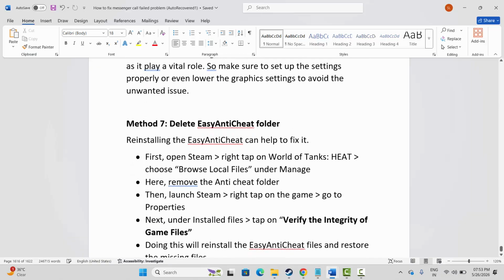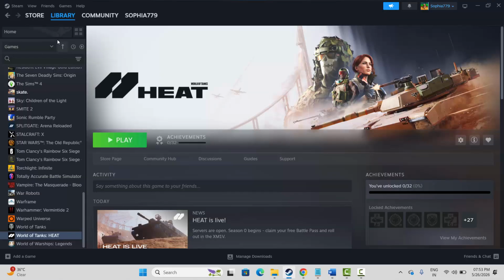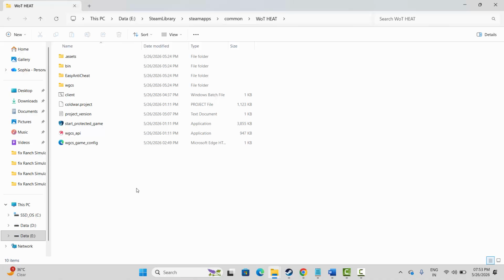The next method is to delete the Easy Anti-Cheat folder. Reinstalling Easy Anti-Cheat can help to fix the problem. So go to Steam, select your game under the library section, click on manage, now click on browse local files. This will take you to the game folder where your game has been installed. Here you can see the Easy Anti-Cheat folder. You can create a backup of it and keep it somewhere else or on the desktop, and after that select it and click on the delete icon.